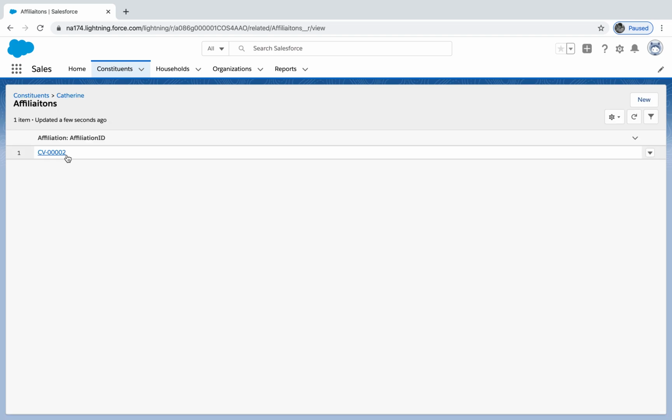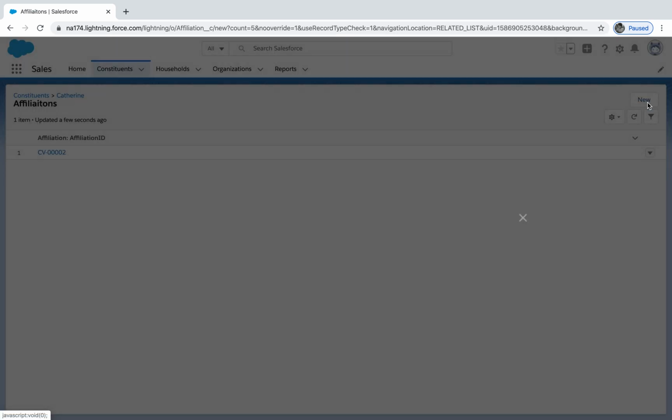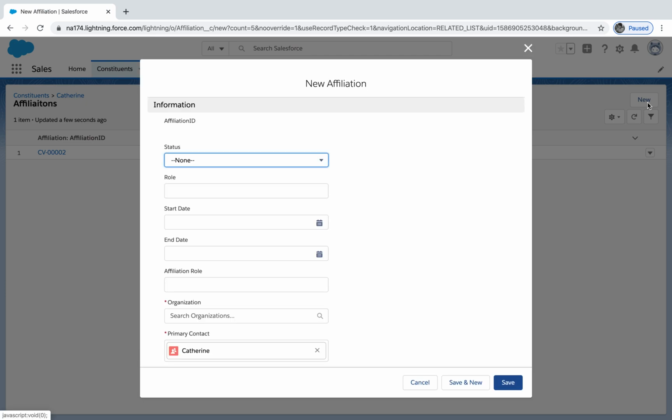So she already has an affiliation here. But to create a new affiliation, here's where the user can create it. And then they would just click on new and enter all the necessary information to distinguish that affiliation.